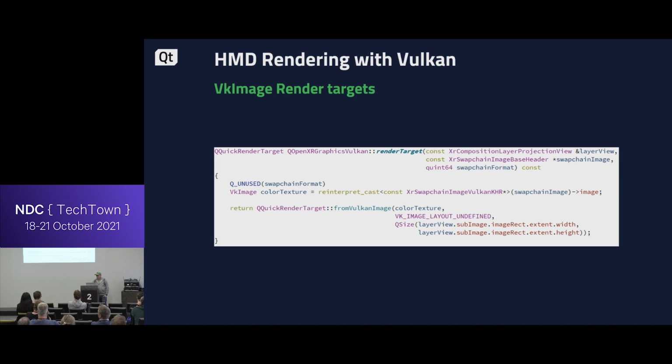And the render target itself for Vulkan, again, you're asking the swap chain what the current buffer is. It's going to return this XrSwapchainImageVulkanKHR texture pointer, and then you have to cast that to a VkImage that you can use in QQuick. And you just get this QQuick render target. We have a convenience method for turning a Vulkan texture into a render target for QQuick, because again, QQuick can render to Vulkan textures, it's very flexible. So in this case, you're rendering directly to the buffer given by the headset.